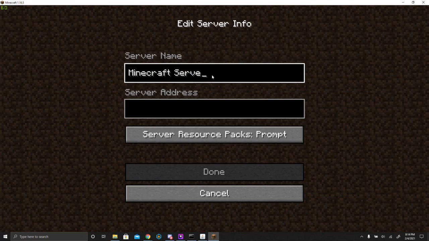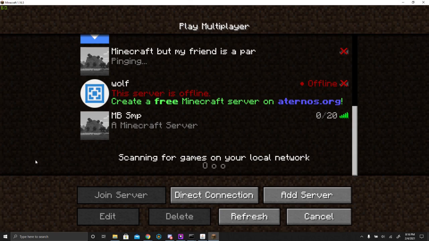Actually, add server would probably be a lot better. So name the server whatever you want. We're going to name this one MBSMP, because why not? Then what we're going to put in here is your IPv4 address. I'm not going to show this on camera because it's my IPv4 address. So, anyways, yeah.